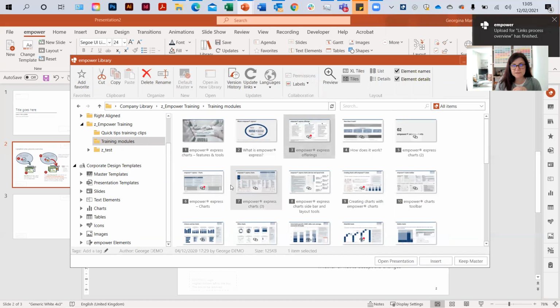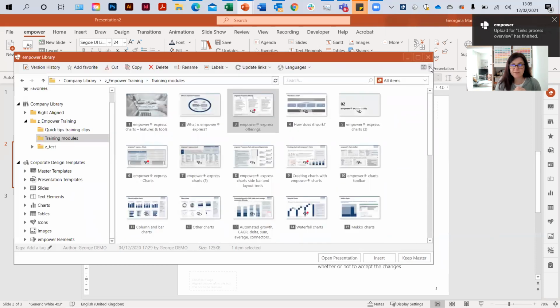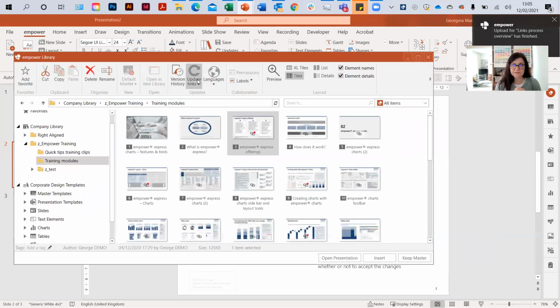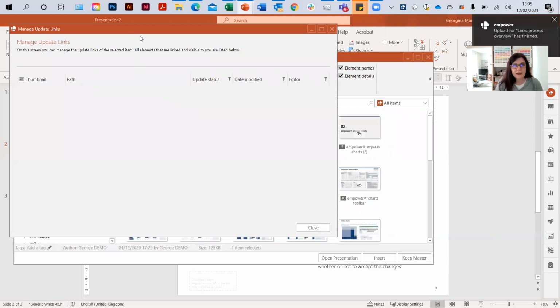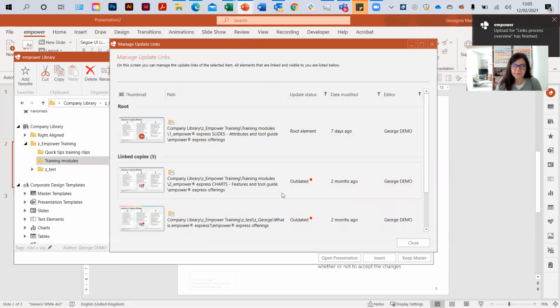So anywhere where you see these little link symbols, you can go in up here to your toolbar. And by the way, if you can't see it, just open up that tiny little arrow at the side. And now I can see this whole set. So I can see my update links. I can go in here and I can say manage update links. And it's going to show me what's going on with this slide, who it's linked to and what's happening.